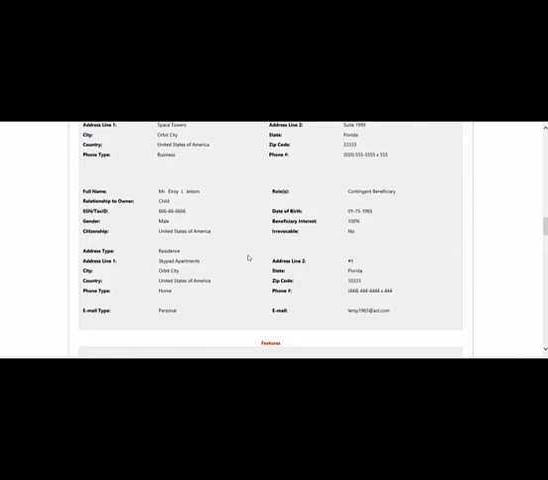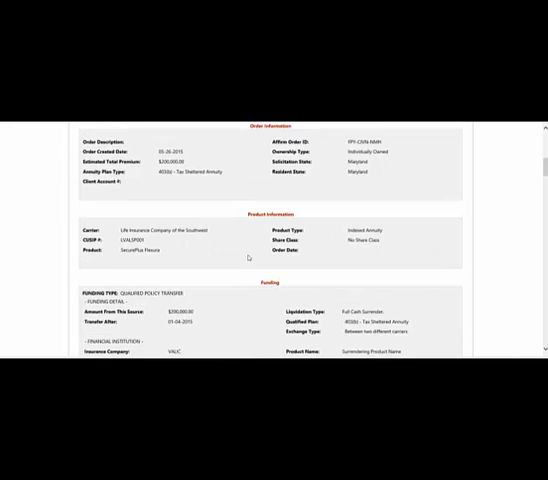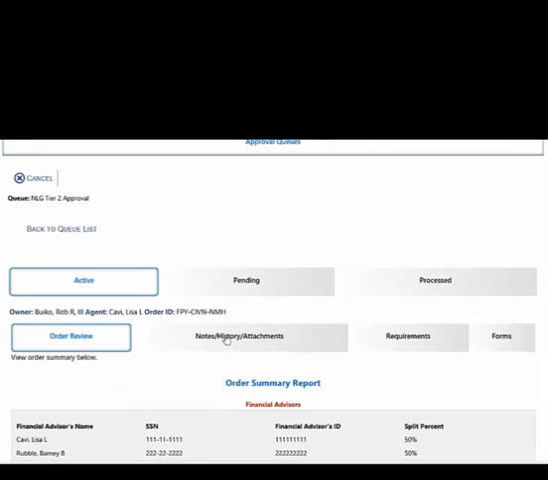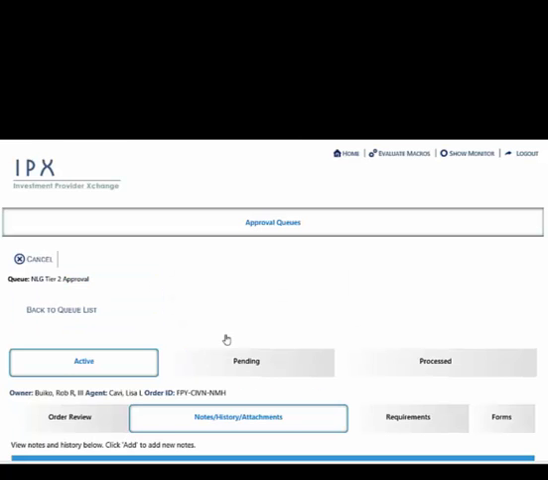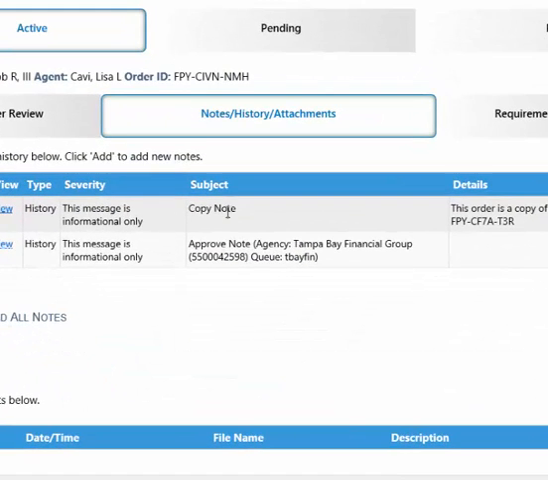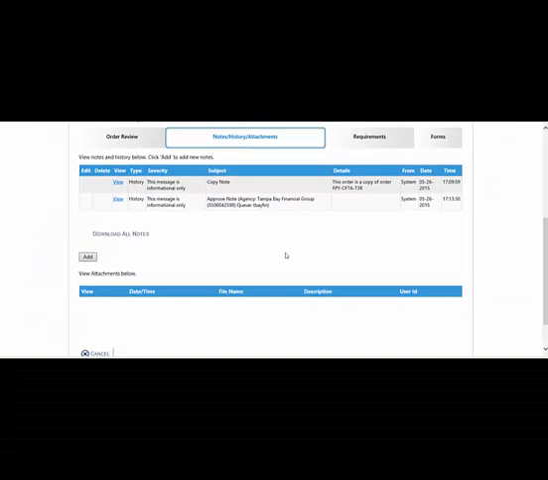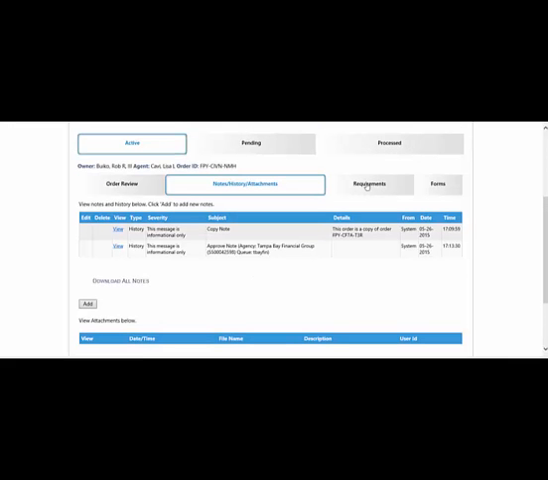Back up here at the top, I can do a couple of other things. I can look at the notes in history or any attachments that were uploaded to this case. You can see here there are a couple of notes. A copy was made of this case, and there's an approval note here. And there were no attachments uploaded to this case.